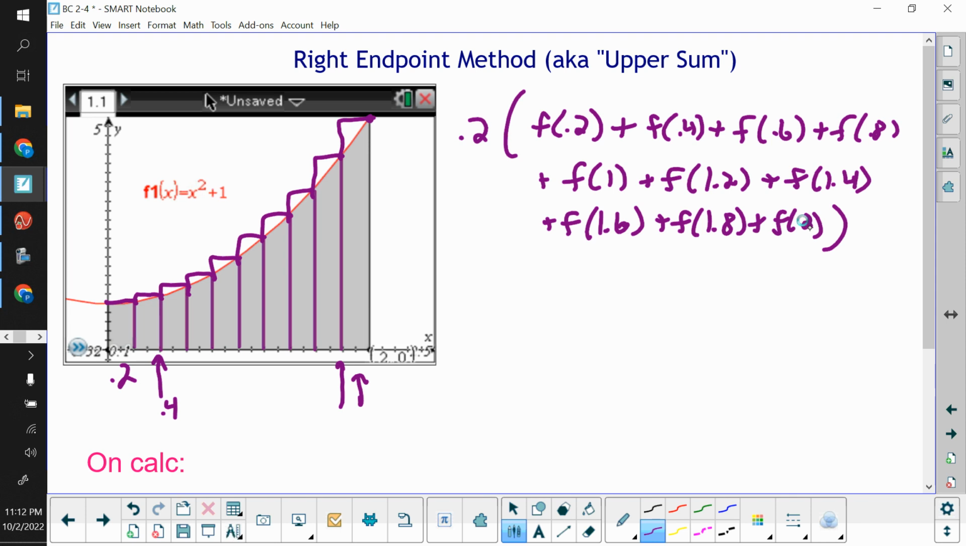And if you count it up, how many f of's we have there, there should be 10, and that represents our 10 strips that we have. Now, by f of 0.2, what that's saying is we're subbing 0.2 into the x squared plus 1, and that's giving us the y value that is then the height of our rectangle. And again, essentially that 0.2 out in front of the parentheses is distributing to each of them, but the base of the rectangles was consistent for all of them.